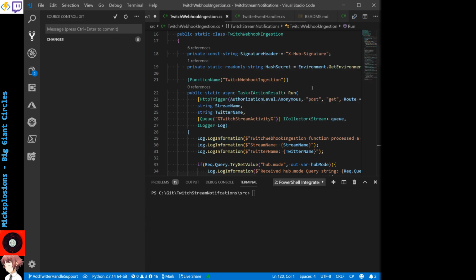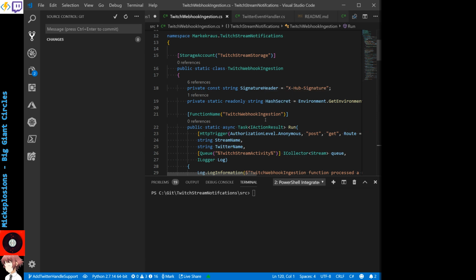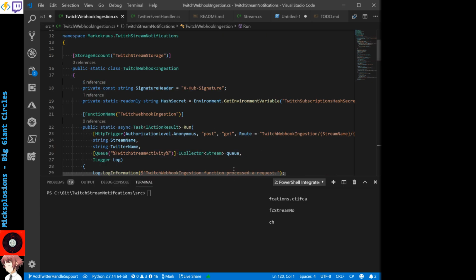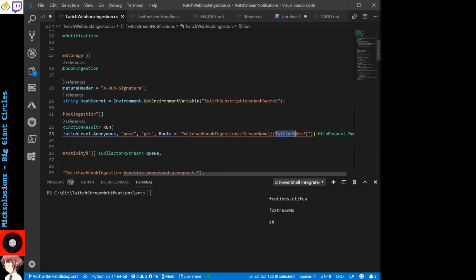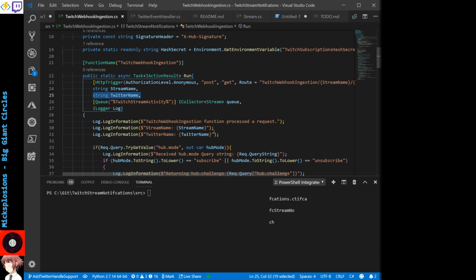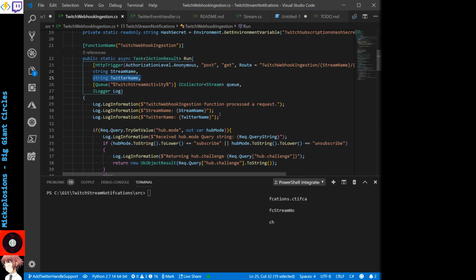So what I've done here is, in the webhook ingestion function, I have added into the route definition Twitter name with a question mark, which means it's optional. And that also means that I have to add a parameter called Twitter name to actually accept it. The other things that I did is I added some more logging here, the stream name and the Twitter name.